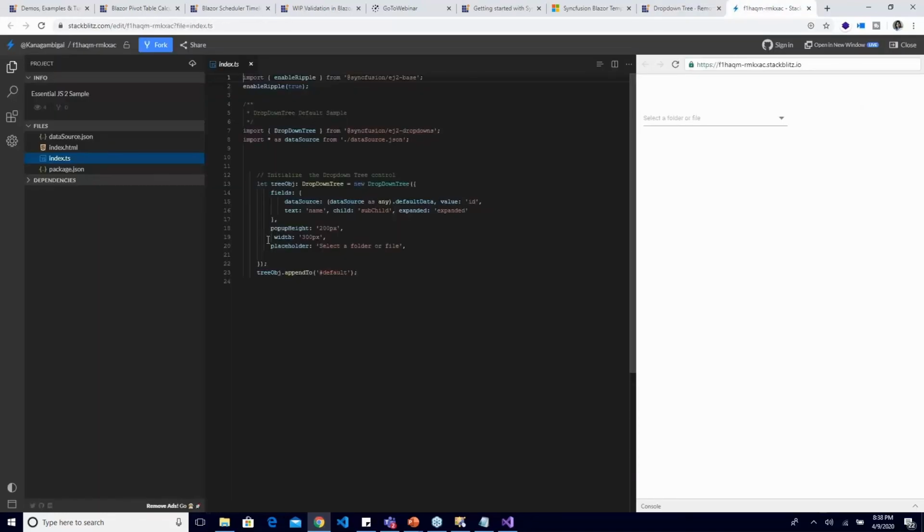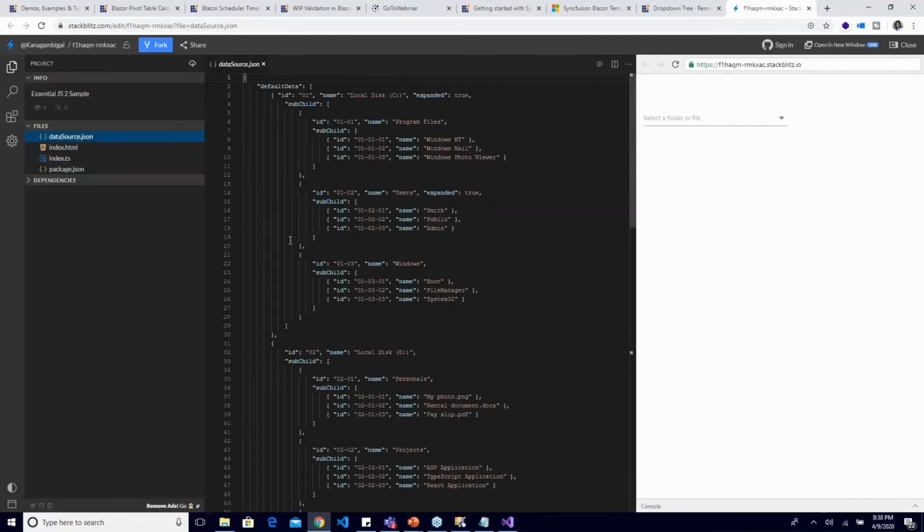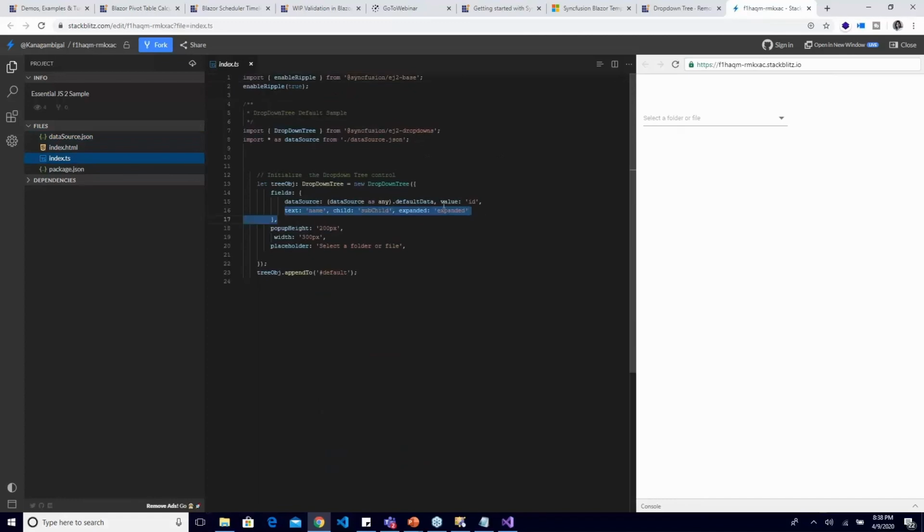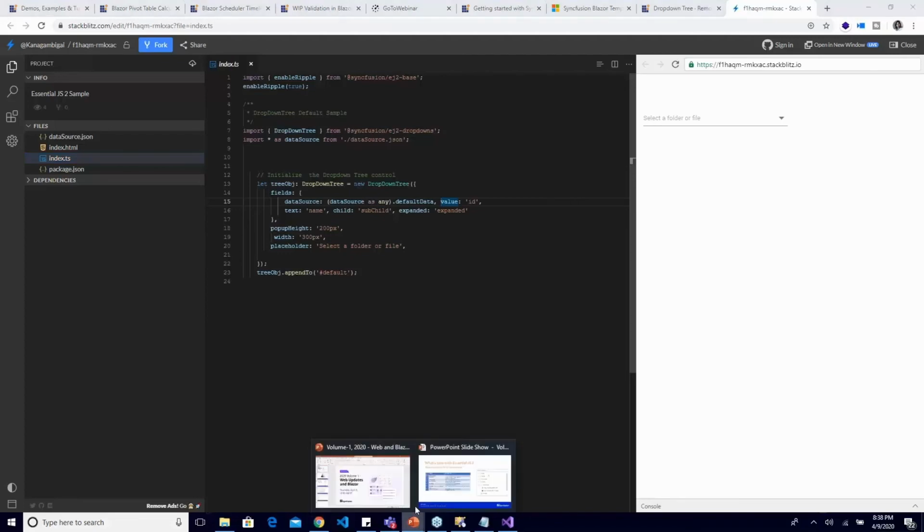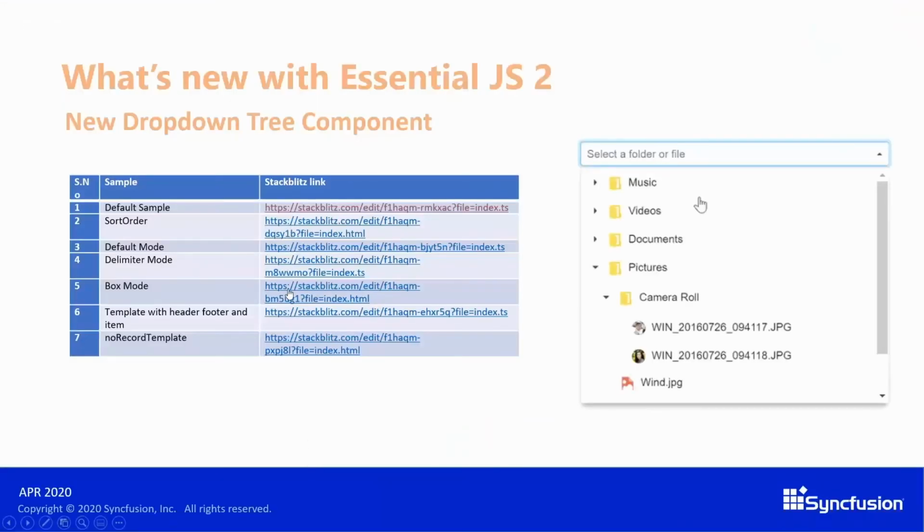And so if you look at the data to be passed to this particular component, there are three major fields which you can see: the ID, name, and also the child, the subchild. So all these three fields need to be bound to the component properties like value, text, and child. So those hierarchical data will be bound to the component by making use of these field mappings. So let me show you the feature for multiple selection.